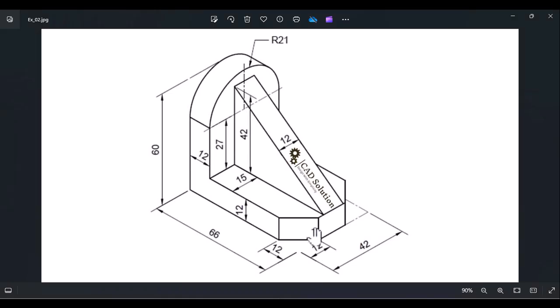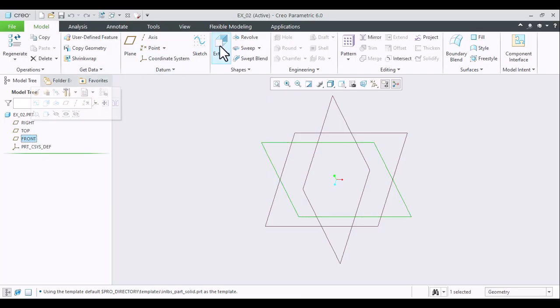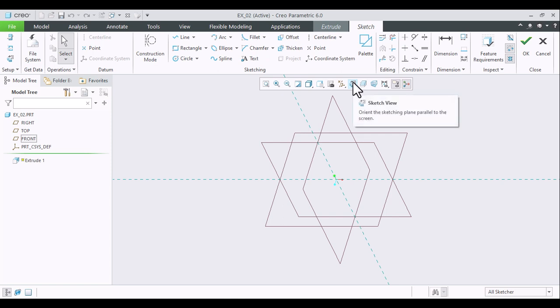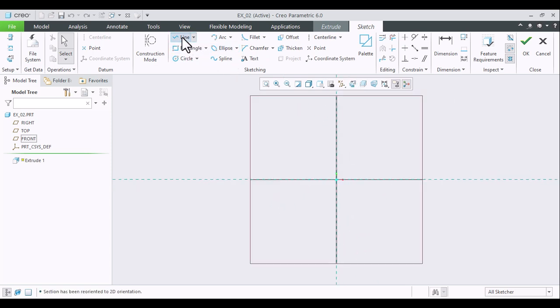So let's start with this L shape. I have a height of 60 mm and width of 66. I'll create an L shape with a thickness of 12 mm. Take the front plane, extrude, sketch view. I'll simply draw the L shape here.